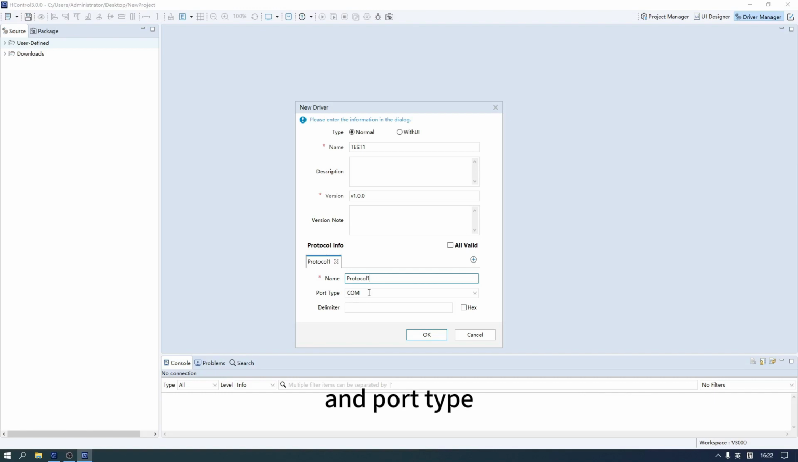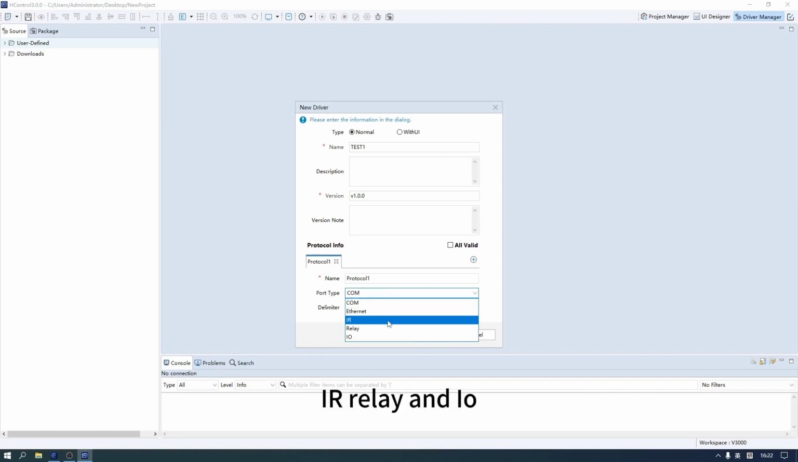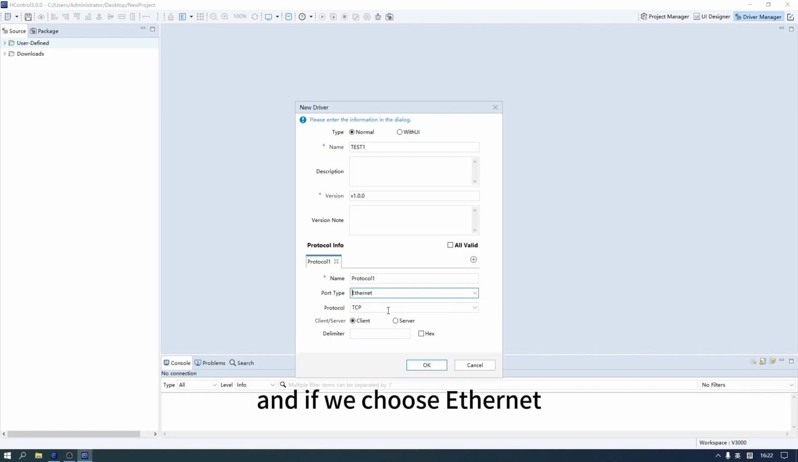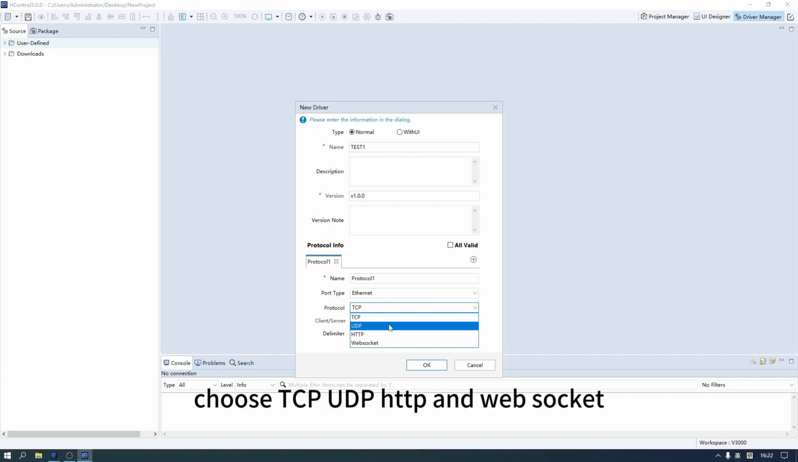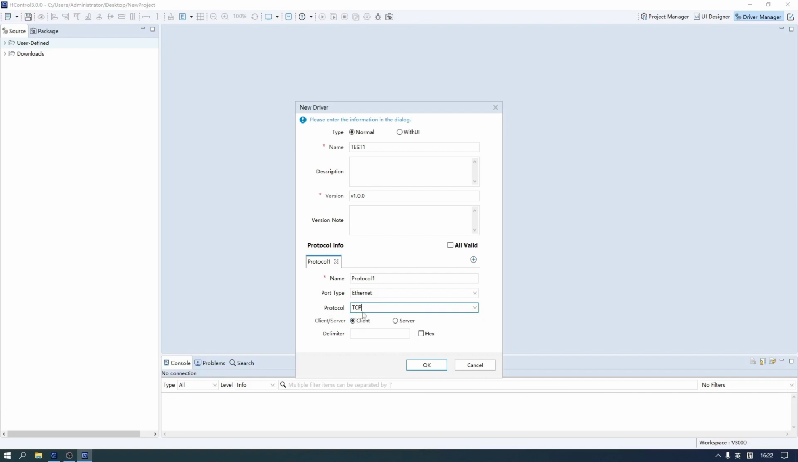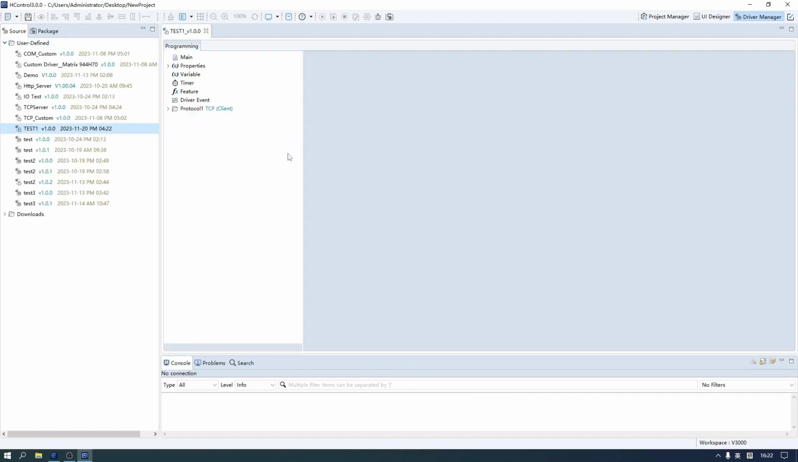And port type, here we can choose COM, Ethernet, IR, Relay, and I/O. And if we choose Ethernet, here we can choose TCP, UDP, HTTP, and WebSocket. Here we choose TCP as an example and click OK. Then we can see the programming place on the right.